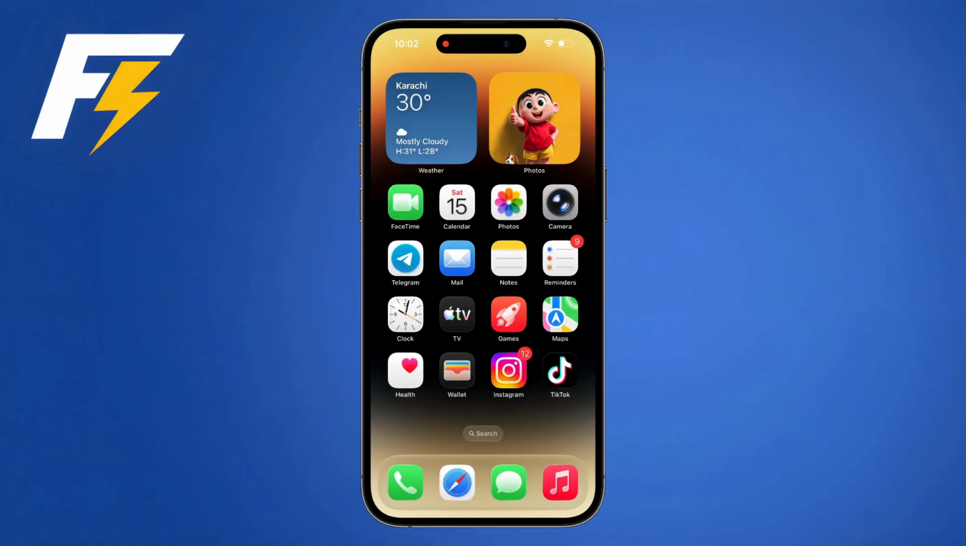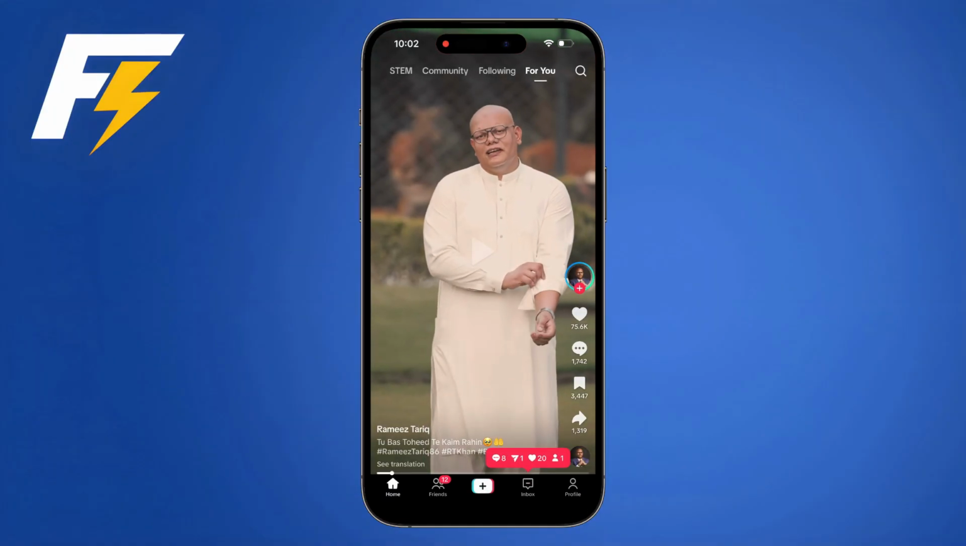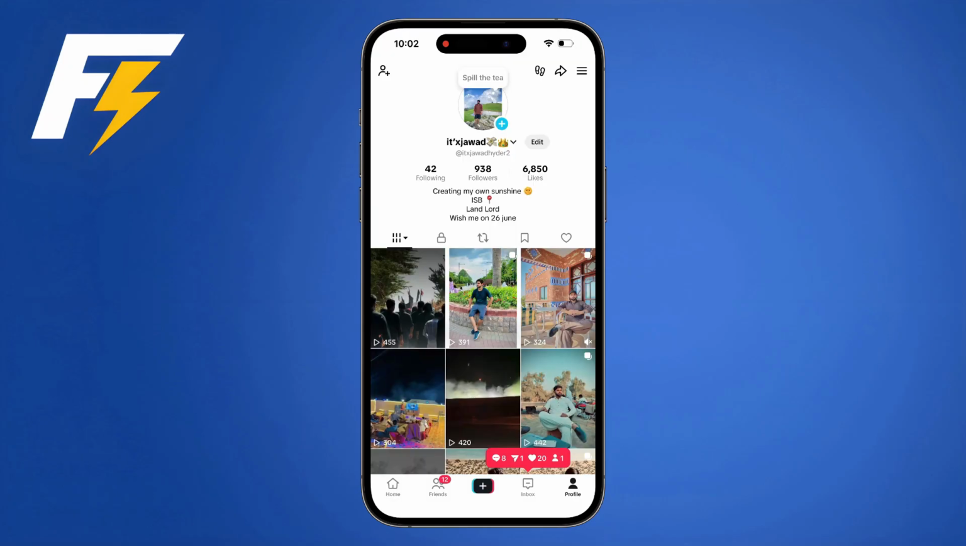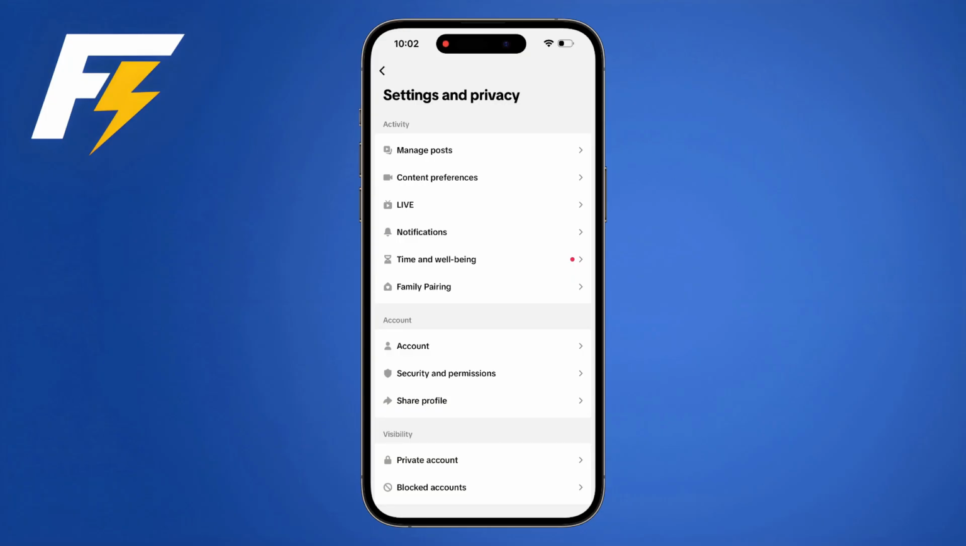Let's get started. First, open the TikTok app on your iPhone or Android device. Once TikTok is open, tap Profile in the bottom right corner. Next, tap the three-line menu in the top right corner and select Settings and Privacy. Inside the settings, look for Notifications and tap on it.